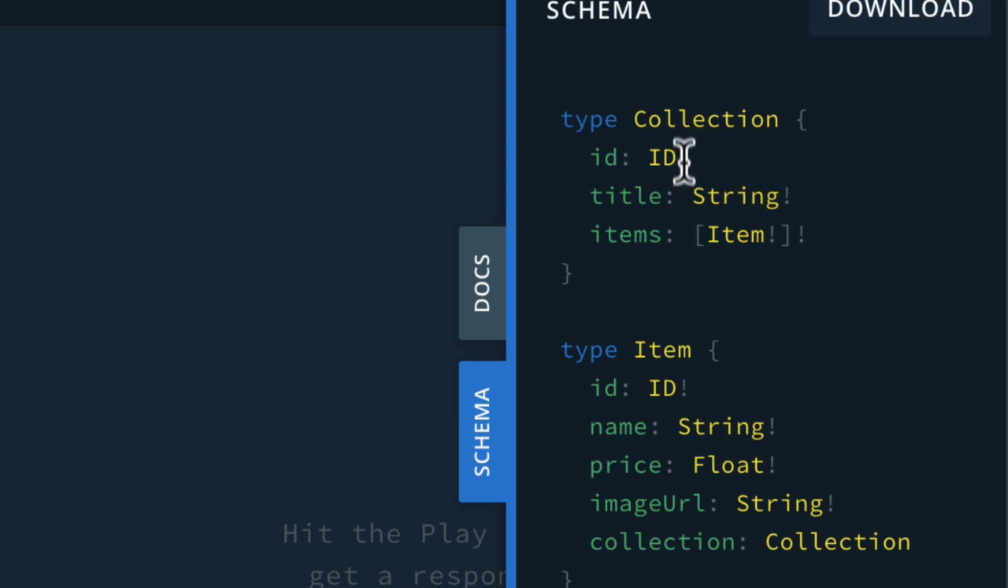If you see this exclamation mark, it means that this field is mandatory, meaning that it will always be there if this collection object exists in the backend. So this is just one property we can query for. We can query for IDs. There's a title property, which is a string, exactly the same string type that we've seen on our front end in JavaScript. And this is also necessary.